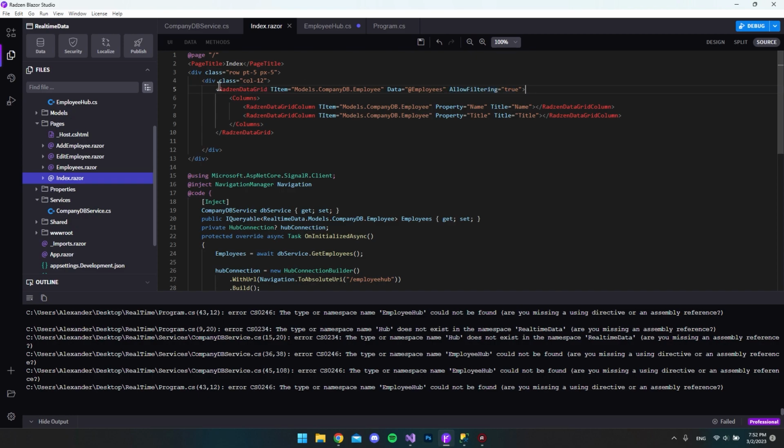And then inside the RadzenDataGrid, we want to specify some columns. And these should be RadzenDataGridColumns, where we again say what model it should use. And that should be our Employee model. The property name should be Name, and the title should also be Name in this case. And that's simply just to say that inside our Employee we have a name, so display that, and the title of this column should be Name. And then we do the same with the title. So let's try and test this and see if it runs.